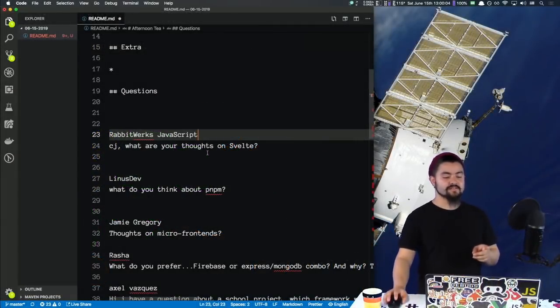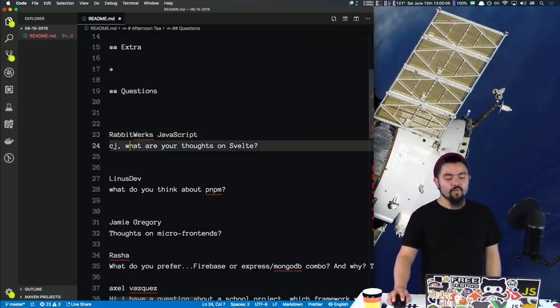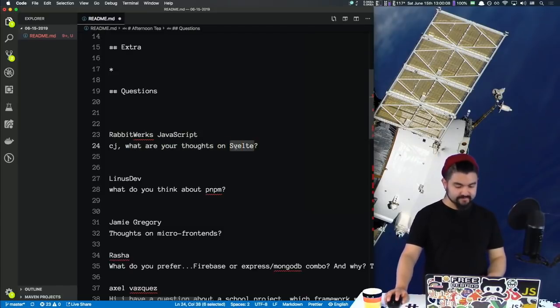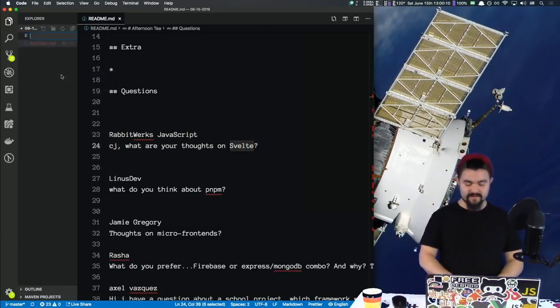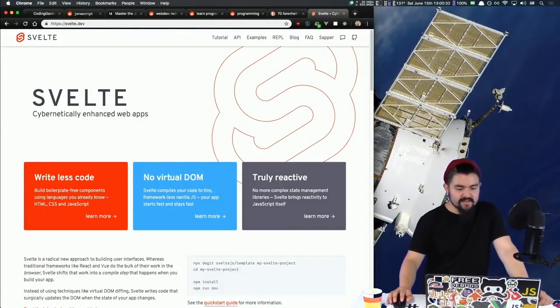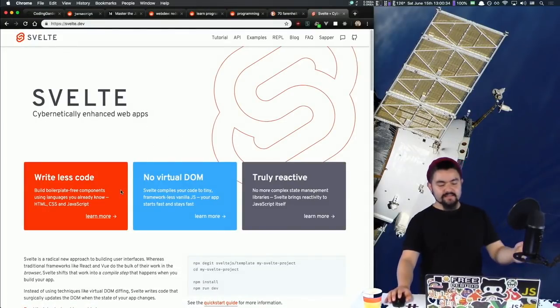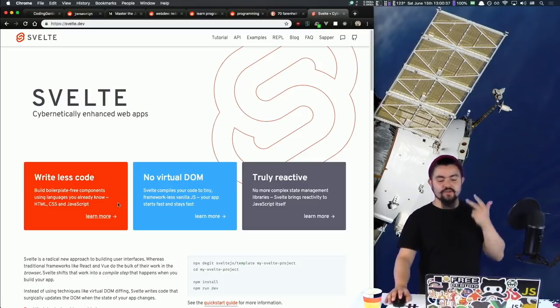Because Rabbitworks and a few other people have asked, what are your thoughts on Svelte? I will tell you right now. Svelte: cybernetically enhanced web apps, write less code, no virtual DOM, truly reactive.